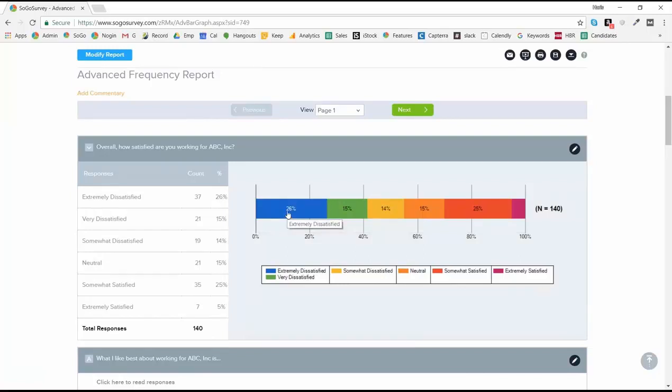of that data. 26% of people who have responded are extremely dissatisfied with ABC, and then 15% are very dissatisfied, and 14% are somewhat dissatisfied. Looks like not the company you want to work for. So it's dummy data we're looking at, but that's the data that you're looking at.